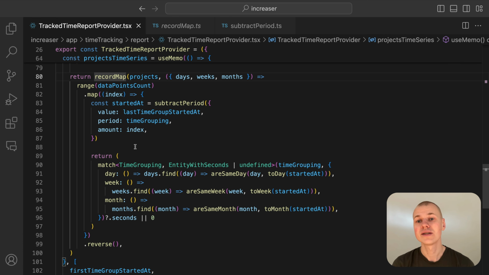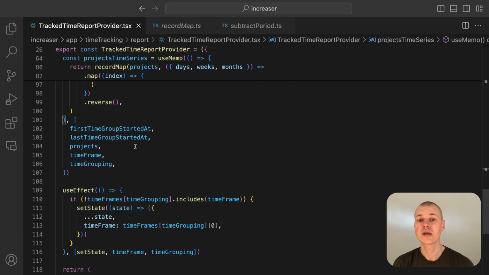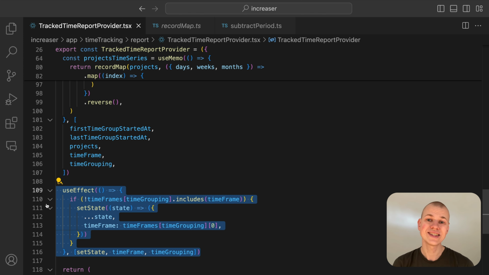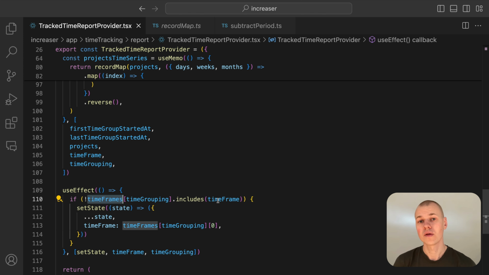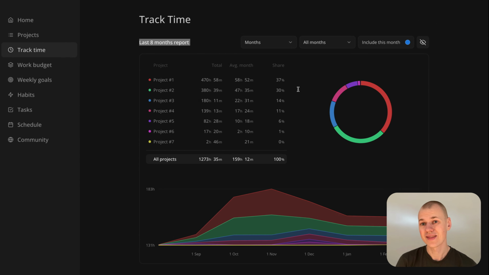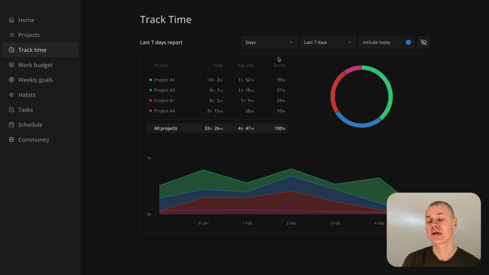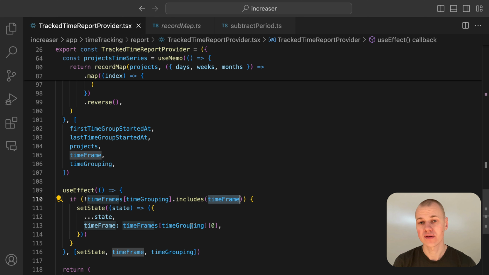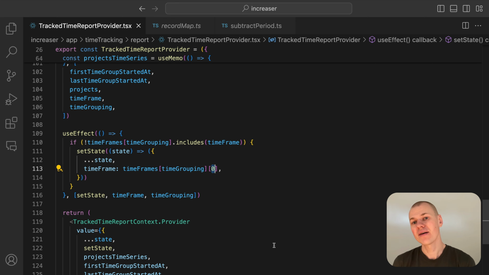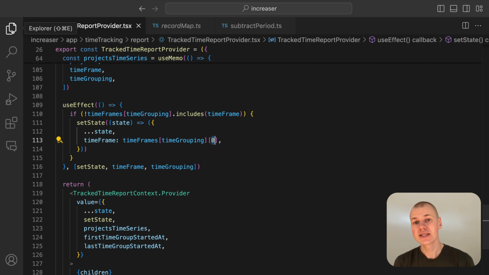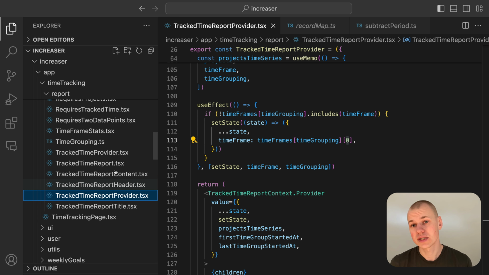Finally, we'll validate the time frame preference within the useEffect hook to ensure it's within the available range. If the user changes the time group and the selected time frame is not available in the new group, for instance, if the all time option is unavailable in the days time group, we'll reset it to the first available value. Now that we have established both providers, let's dive into implementing the report itself.